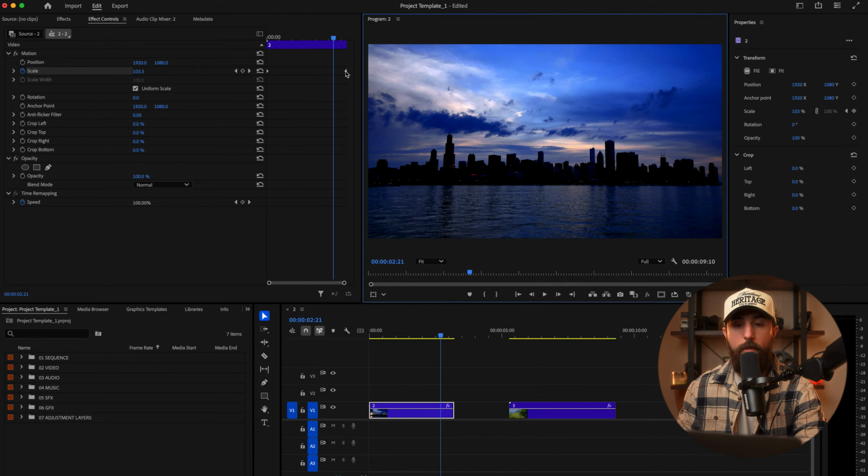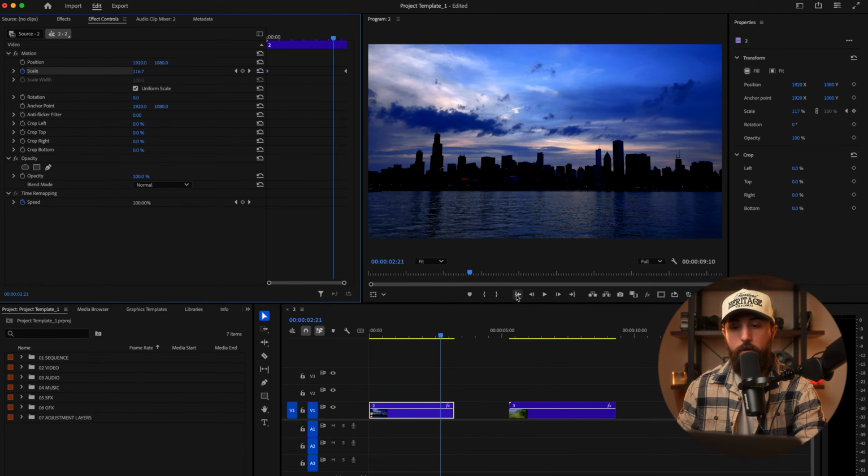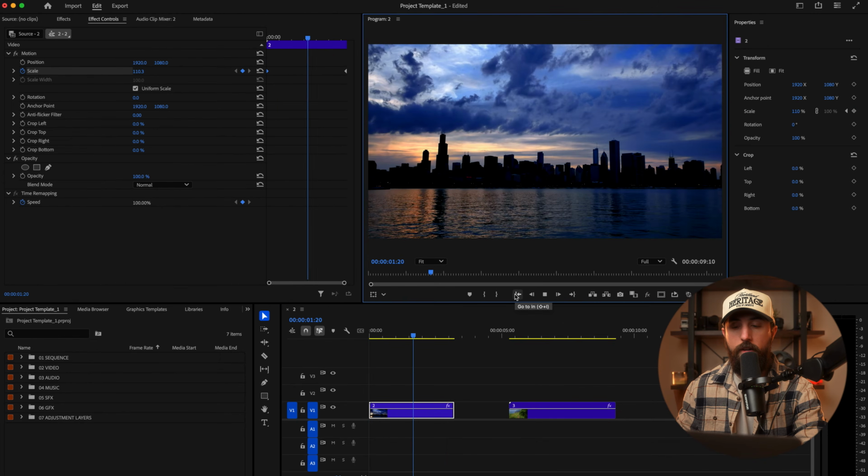Now you can also swap these keyframes around if you would rather it zoom in. So just switch places and then play that back. And I think that looks pretty good.